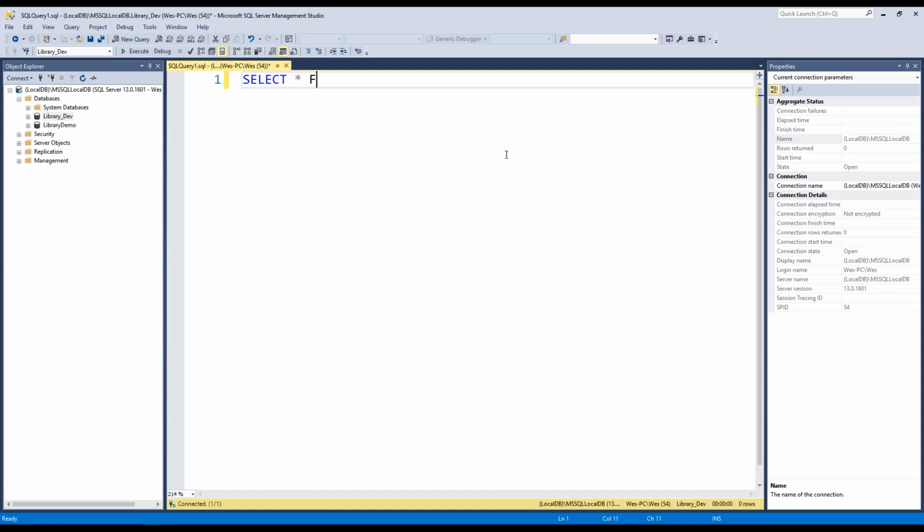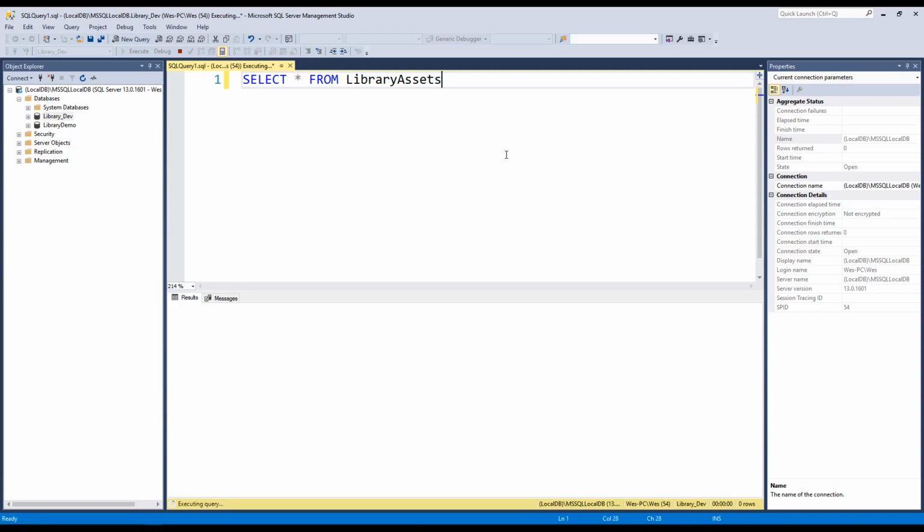So we can select star from library assets, and if you hit F5, that will run your query. You can see that we have a single ID column, and then columns for all the properties on our library asset class, including cost, image URL, location ID, number of copies, etc. Then we have this discriminator column, which will contain values of either video or book, and columns corresponding to the specific properties on those two concrete classes. Books will have an author, a Dewey index, and an ISBN, and videos will have a director.